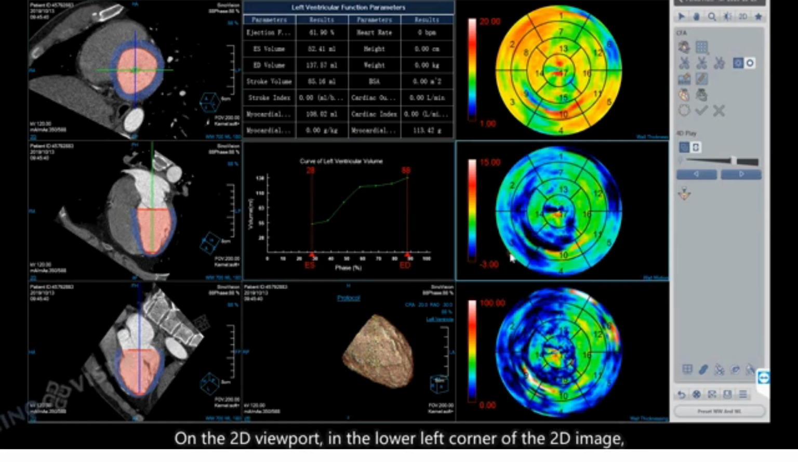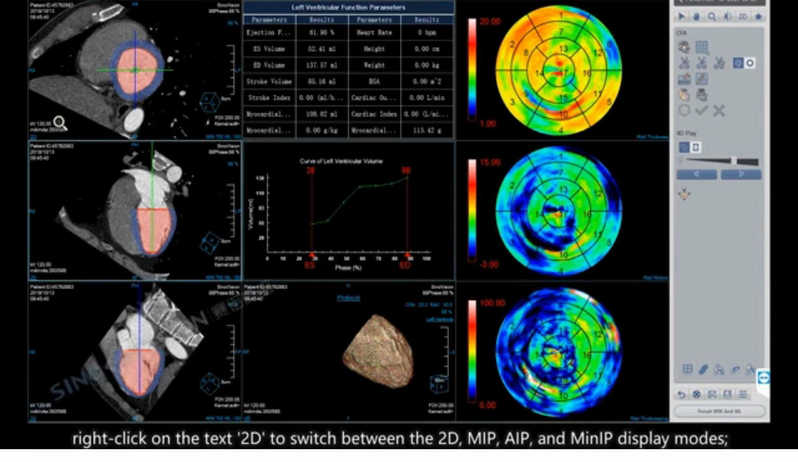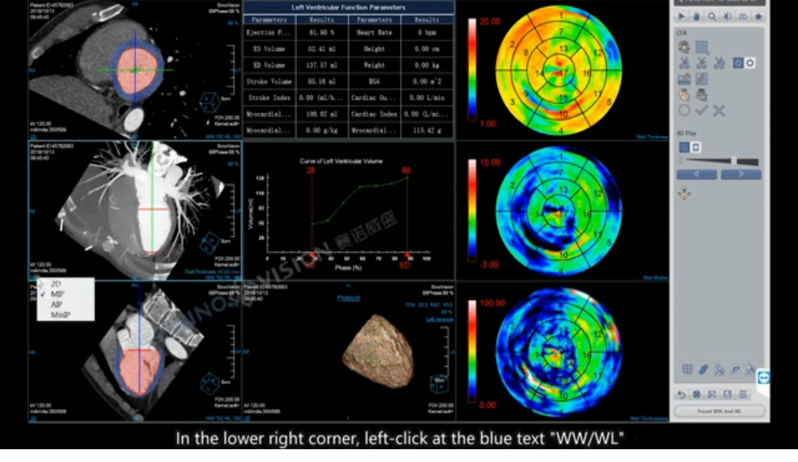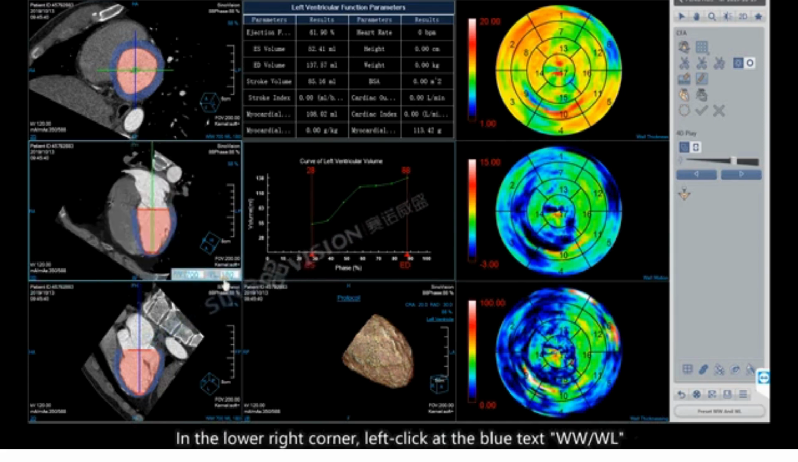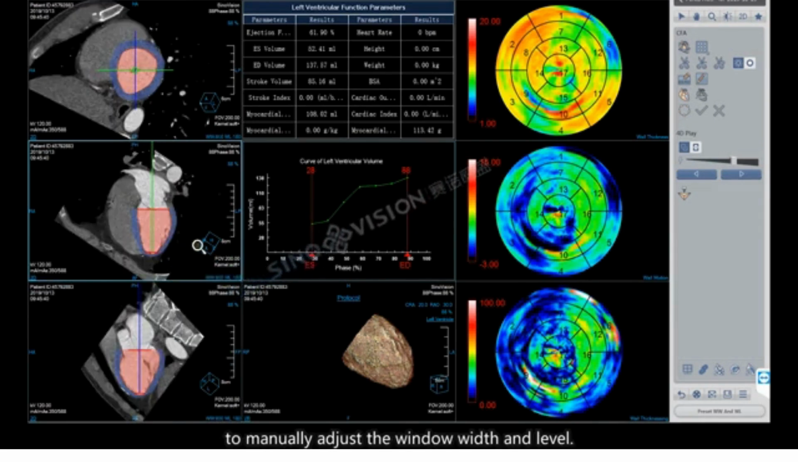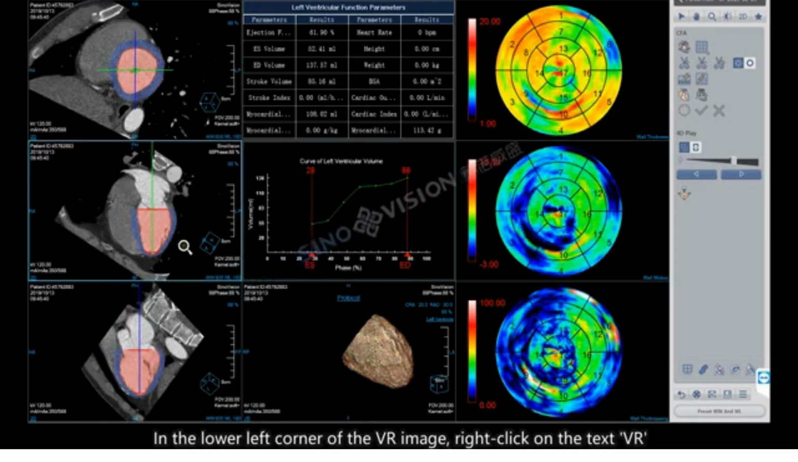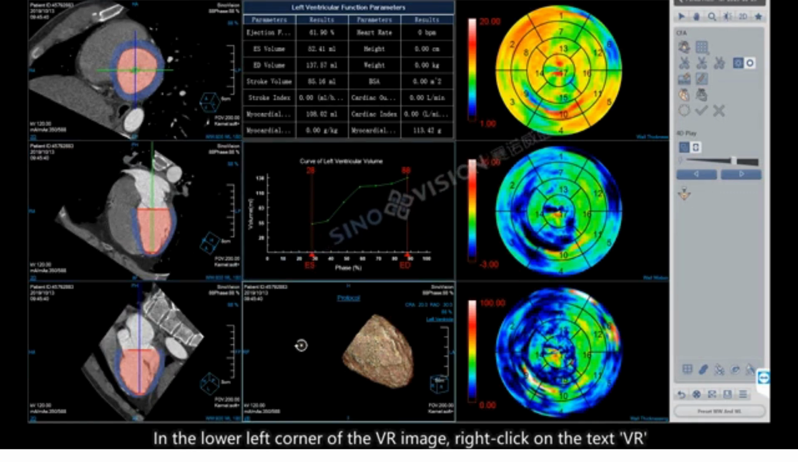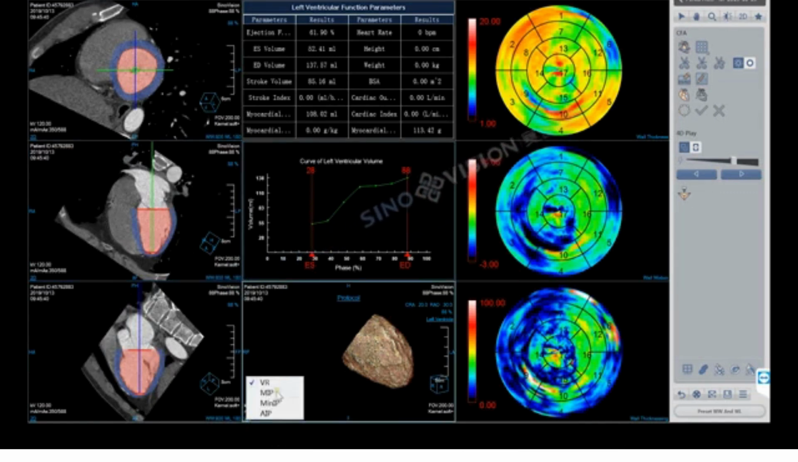On the 2D viewport, in the lower left corner of the 2D image, right-click on the text to switch between the 2D, MIP, AIP, and MiniP display modes. In the lower right corner, left-click at the blue text window width and window level to manually adjust the window width and level. In the lower left corner of the VIA image, right-click on the text VIA to switch to other display modes.